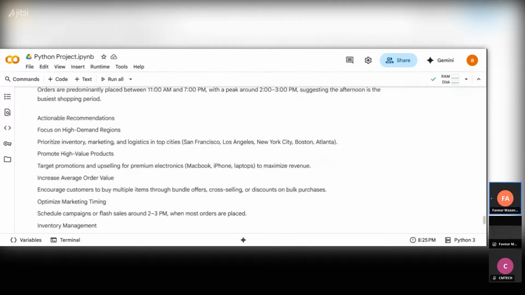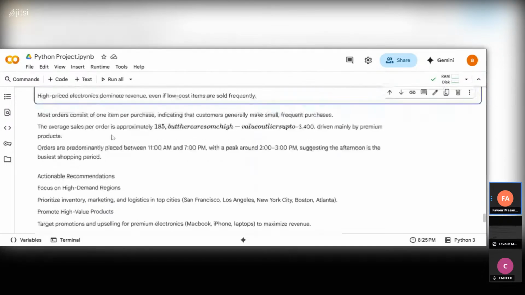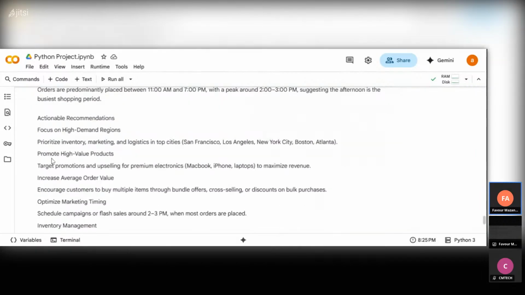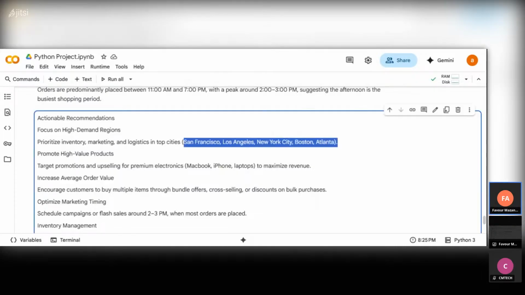So what are my recommendations? We should focus on high demand regions. We already know our high demand regions, which are San Francisco, Los Angeles, New York City. We should prioritize inventory, marketing, and logistics in these areas. So these are our top places.